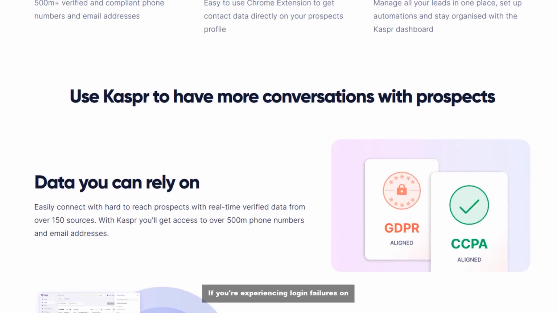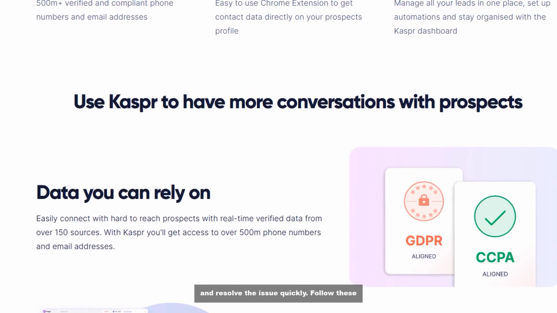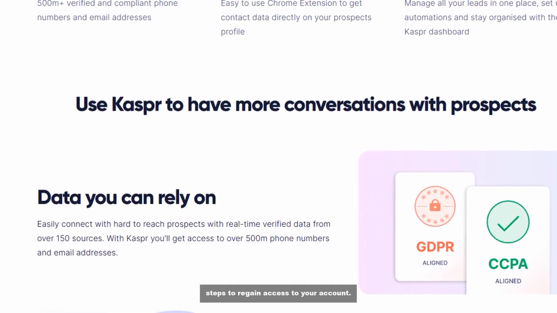If you're experiencing login failures on Kaspr, this guide will help you troubleshoot and resolve the issue quickly. Follow these steps to regain access to your account.